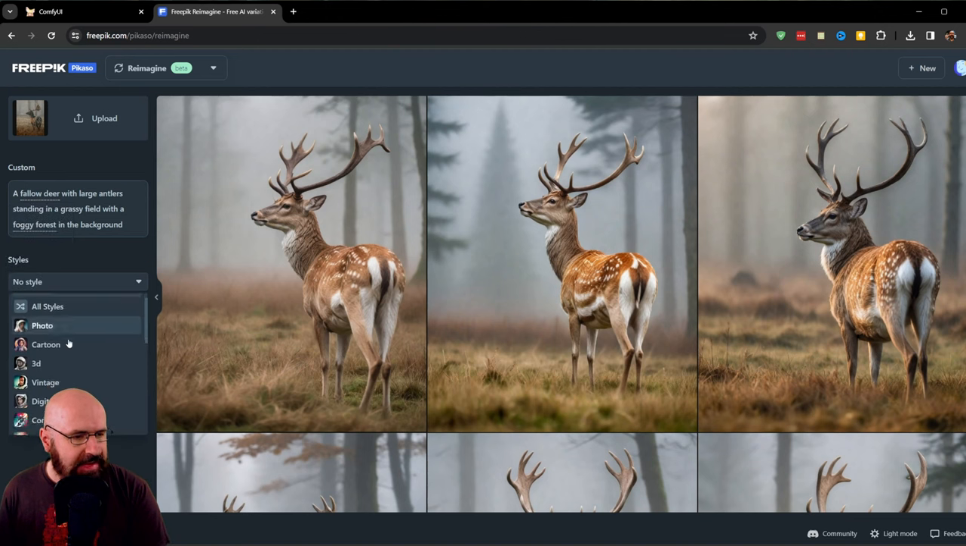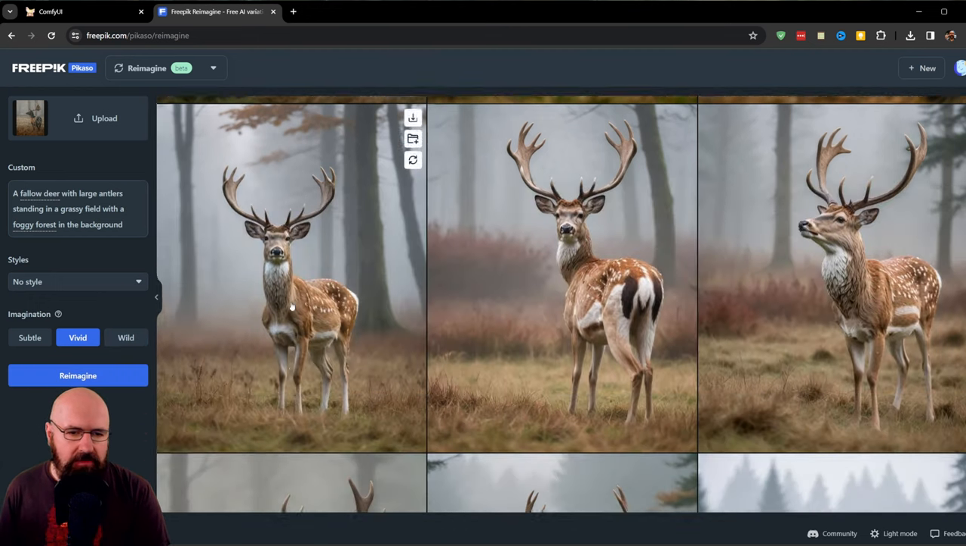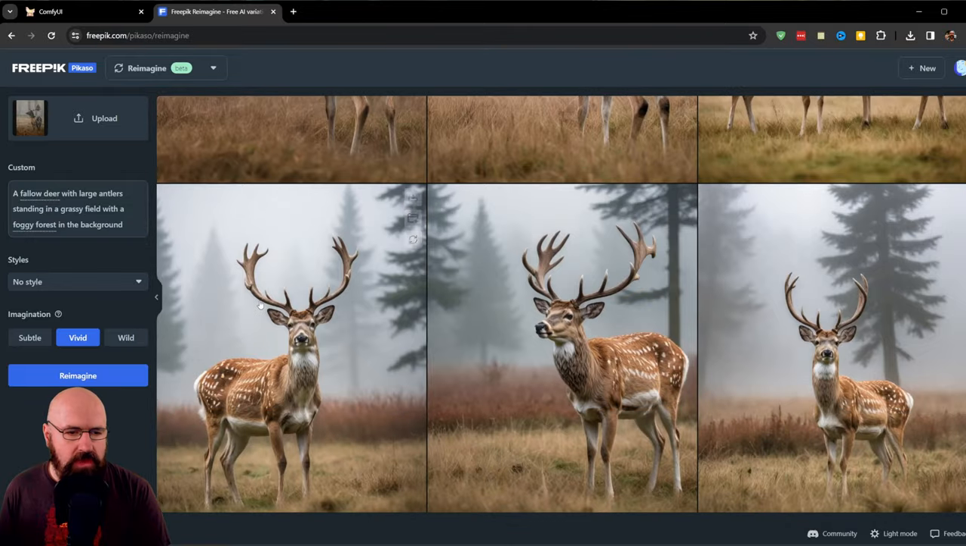And then down here, you can select from different kinds of styles if you want to, and you can select how big the variation is going to be. Is it subtle? Is it vivid? Or is it wild? And then simply click on the reimagine button. And as you can see here, that works really well.